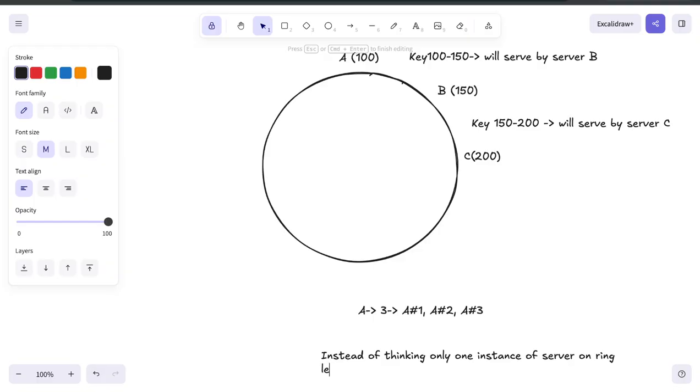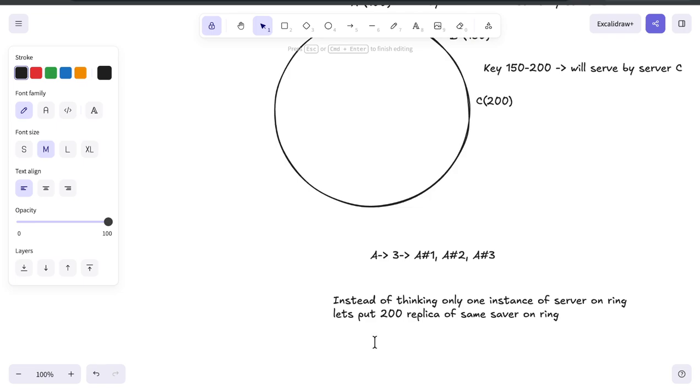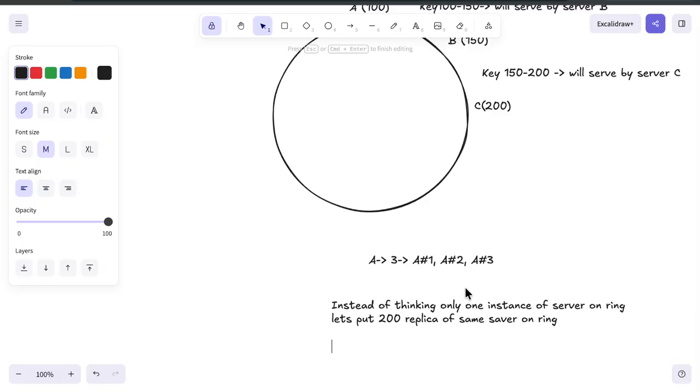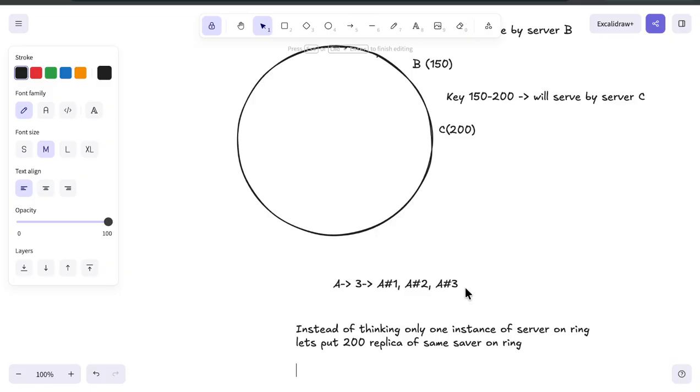let's put 200 replicas of the same server on a ring. This way we can more evenly distribute the data across the set of servers.